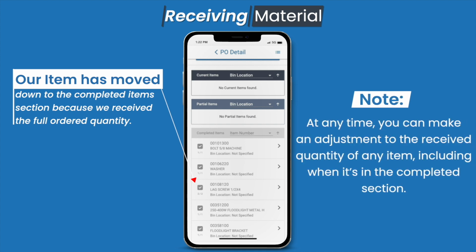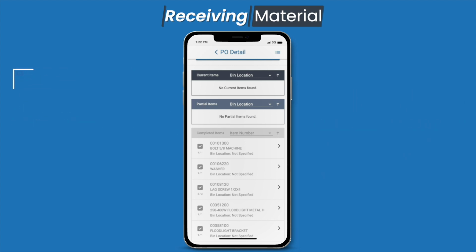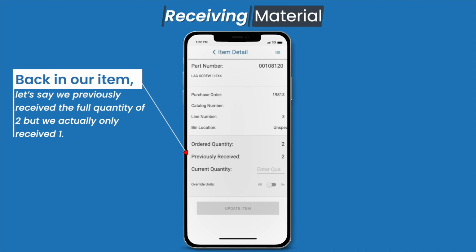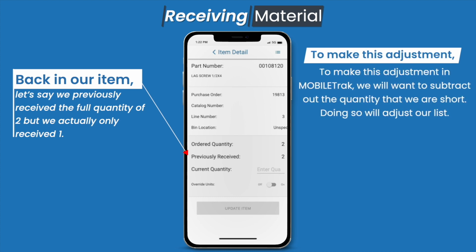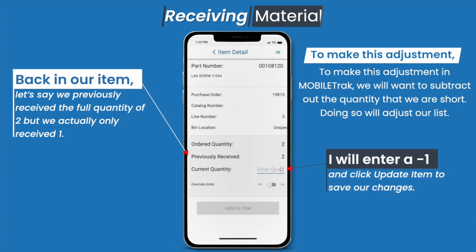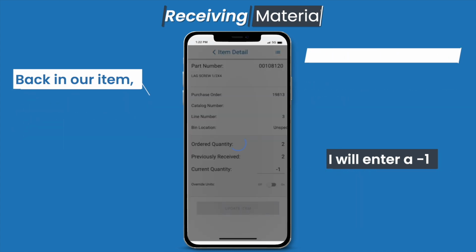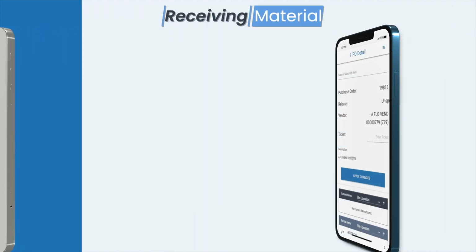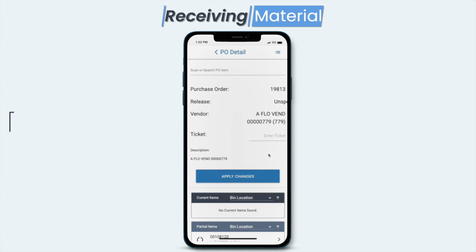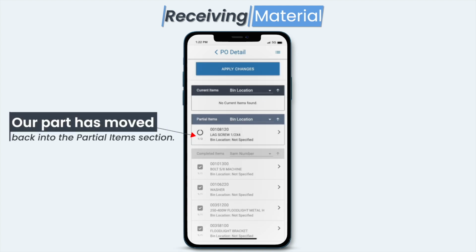At any time, even a later date, you can make an adjustment to the received quantity of any item, including when it's in the completed section. Going back into our item, let's say we previously received the full quantity of 2 but we actually only received 1. To make this adjustment in MOBILETrak, we will want to subtract out the quantity that we are short. Doing so will adjust our list. I will enter in a -1 and click Update Item to save our changes. In the list view, we now see that this item has been moved back up into the partial items section.